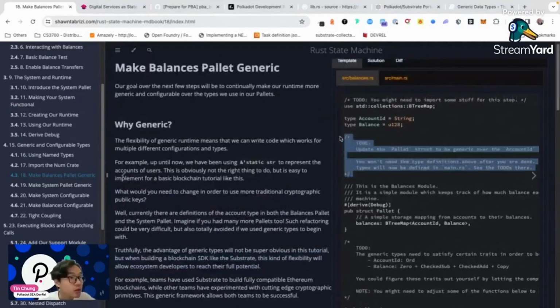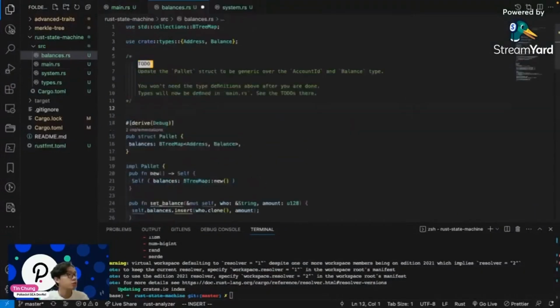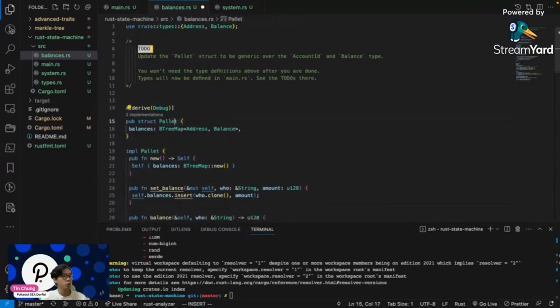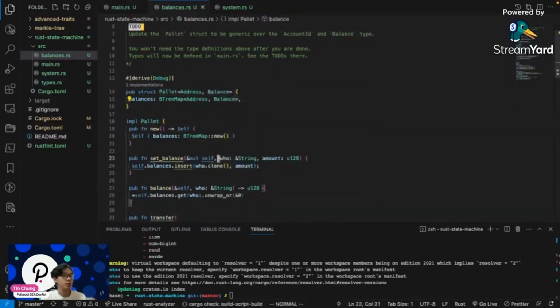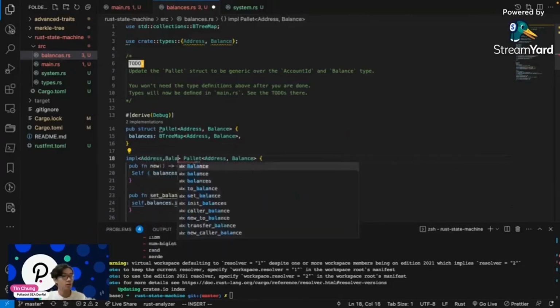Okay, so here in the balances pallet, we want to update the pallet struct to be generic over the account ID and balance type. We will need the type definition of both after you are done. That means we want the address and the balance to be a generic type instead of a concrete type. Here, address, balance, and then address and balance.